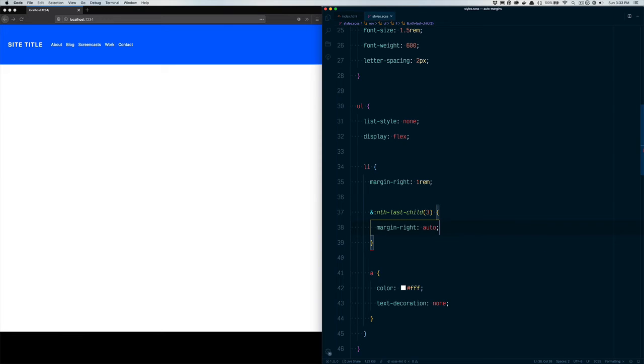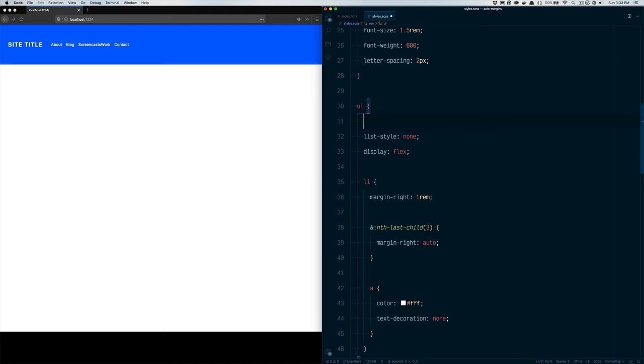of auto as well. And for that to apply, we need to add a flex of 1 to our unordered list so that it fills the available space. So you can see here now in between our list items, we actually have a gap that is placed in between the work and screencasts.